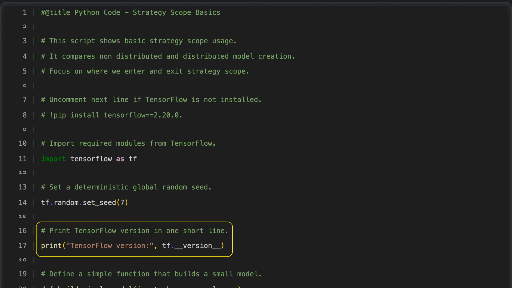This line displays the version of TensorFlow that is currently in use. It provides a quick way to check which release of the library is loaded in your environment. Knowing the exact version is important because different versions may change features or behavior. This helps you ensure compatibility and makes debugging easier when something does not work as expected.